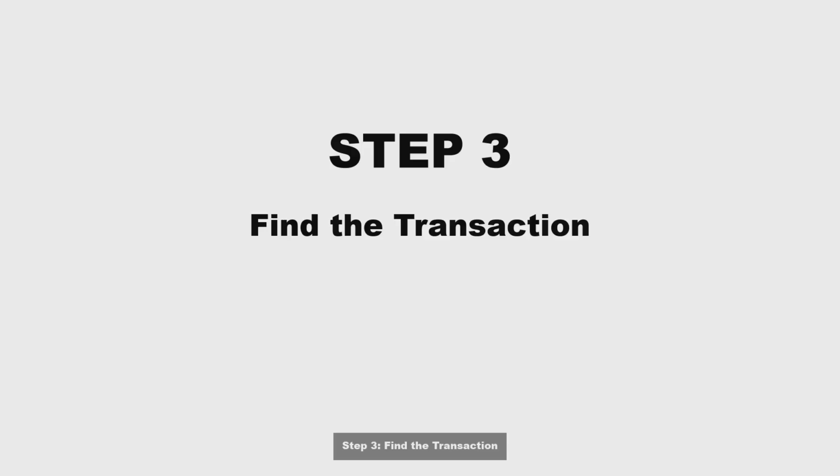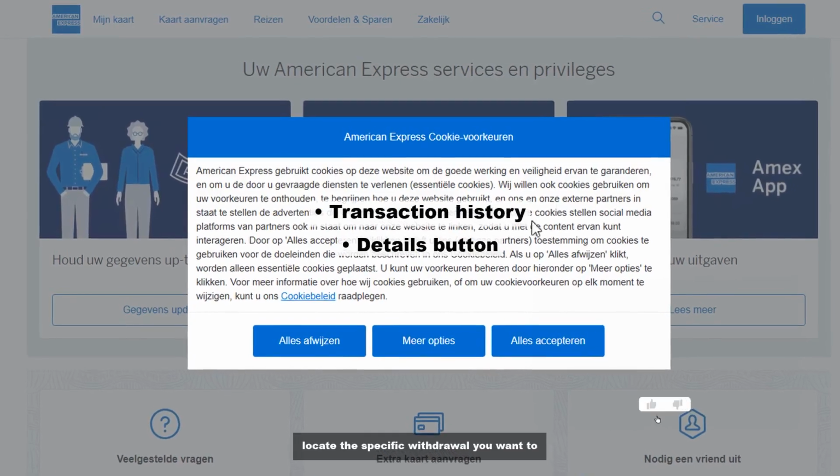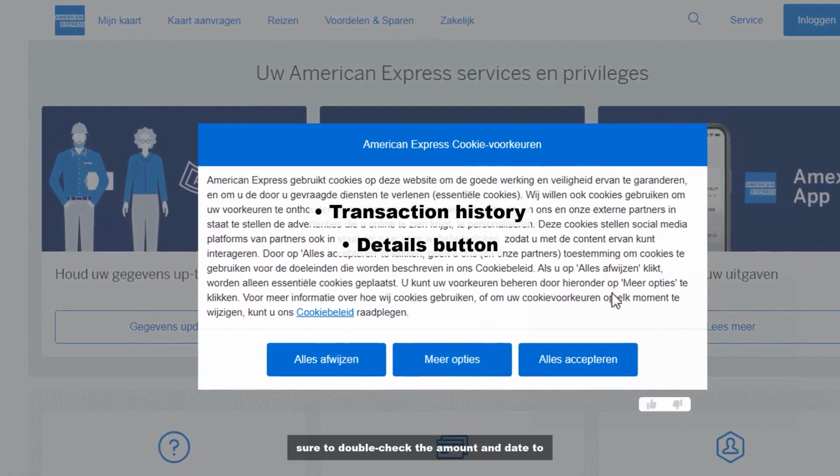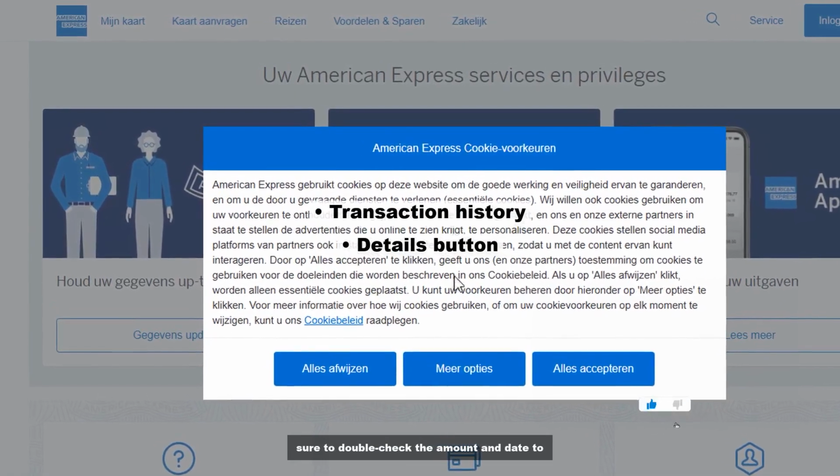Step 3. Find the transaction. Navigate to your transaction history and locate the specific withdrawal you want to dispute. Click on it to view more details. Be sure to double-check the amount and date to avoid mistakes.